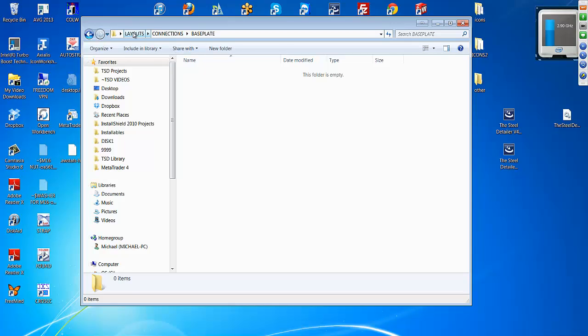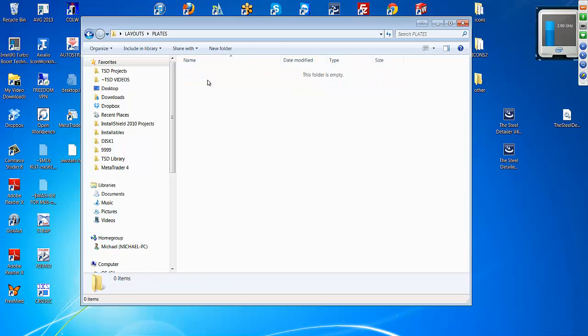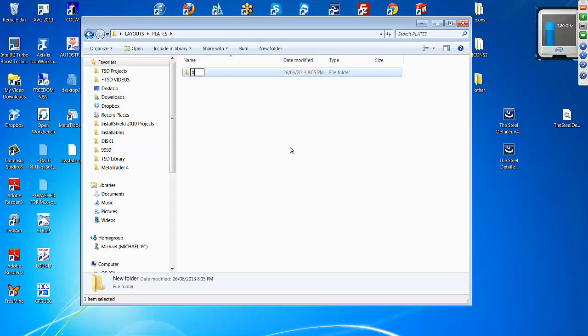I'm going to use the same plate. So the reason I've created these folders is because I want to put plates in there so that I can use them, and I'm going to put connections in there so that I can use them at some stage. Now, my layouts, if I go into plates, if you're going to create a plate from scratch, there is a certain naming convention and the folder has to match.